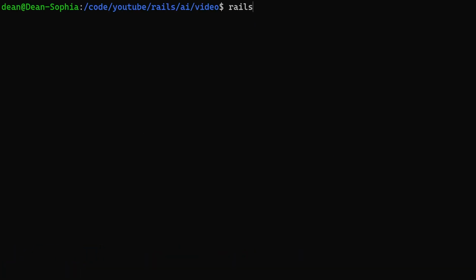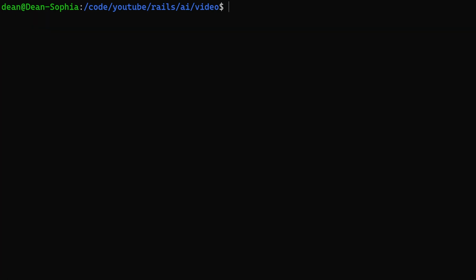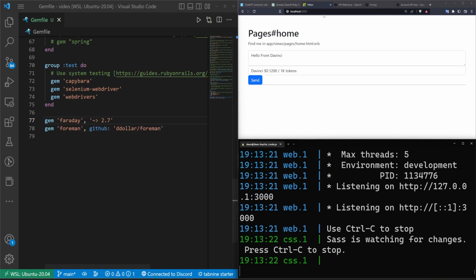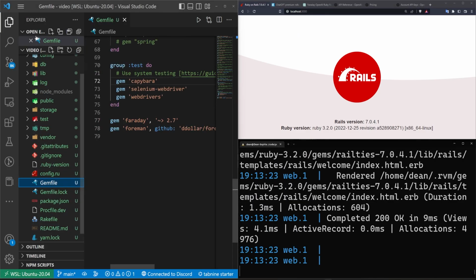Now, what we're gonna do is do a rails g job. We're gonna call this job the AI request job, and then we can go ahead and run that. That'll generate a job for us in app/jobs. After that's done, we can then do a bin/dev to start our server and come over to localhost port 3000, just like that.